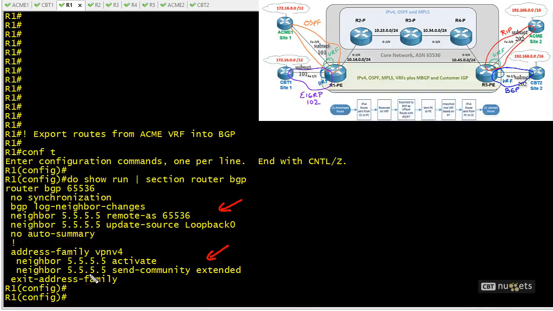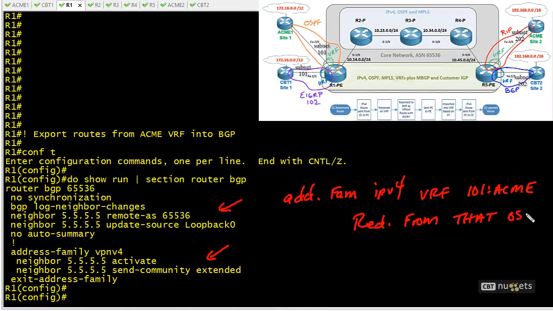And what we're going to do is we're going to add a section into router BGP, and that'll be for address family, for IPv4, which is just basic normal IPv4 routes, for VRF 101 Acme, and then we're going to say redistribute from that OSPF. Now the actual syntax will include the OSPF process and the name of the VRF we're pulling it out of, but that effectively is the export, because we're taking it out of the VRF for Acme and we're going to pull it into multi-protocol BGP.